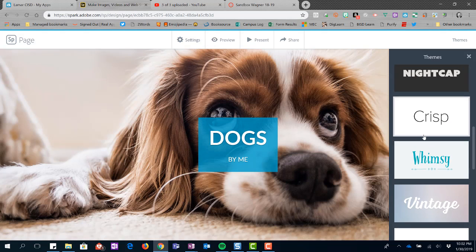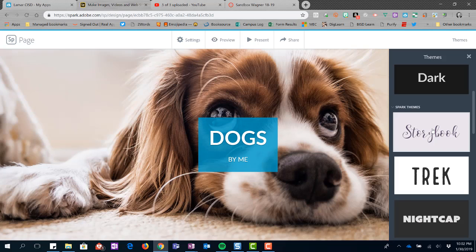You can't really change a whole lot inside of them, but you can change a bit of the feel according to how you want it to look. So we'll leave it like this for me. I just want to run across the top here. This SP button in the corner will always get you back to your home page, your landing page, where all your projects are listed if you need to.